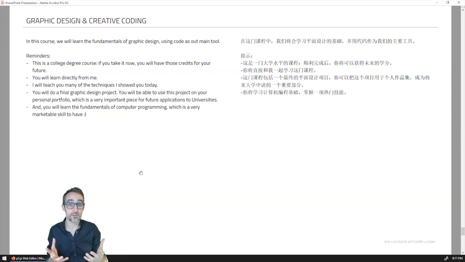And it's also something that, because you will be learning web-based technologies, you will be able to put on your website and anybody with a link will be able to access without installing anything, without downloading anything, just like you saw today. And last but not least, you will learn the fundamentals of computer programming.